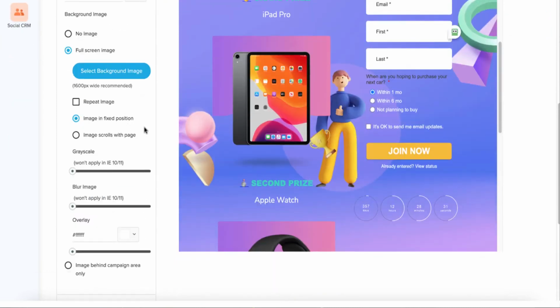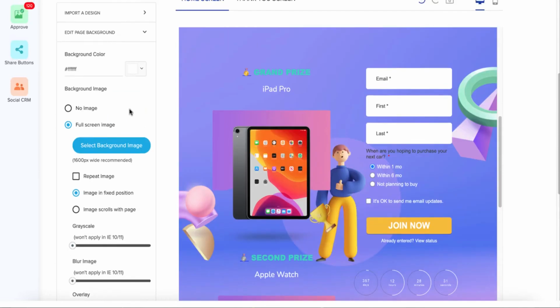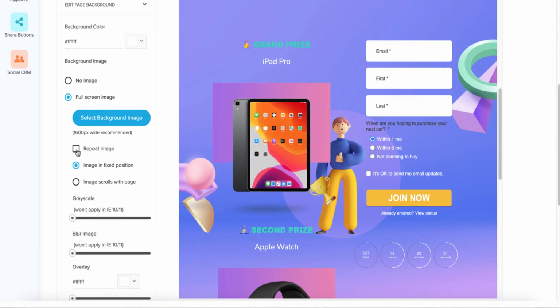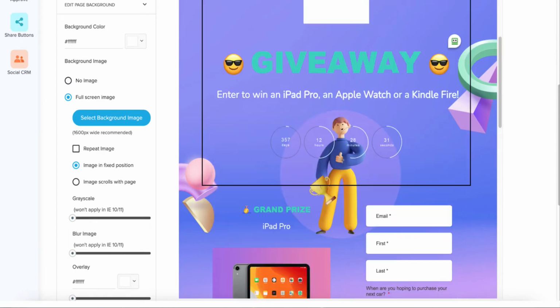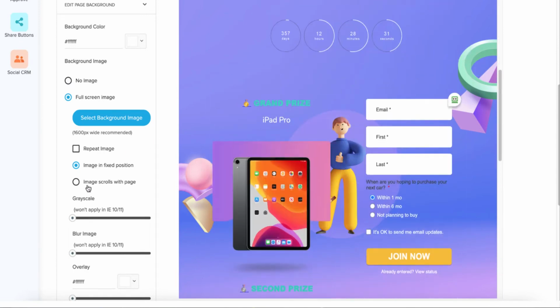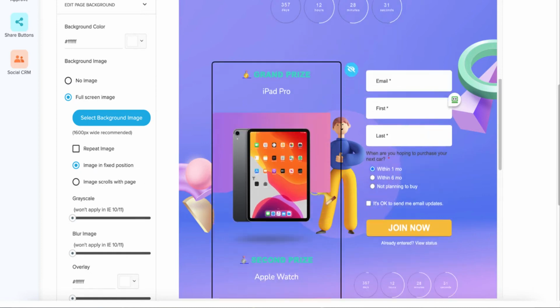Page background. Now there's a few different ways that you can use our backgrounds. You can have absolutely no background at all. You can have a full screen image, and you can select that background image here by clicking that. You can repeat the image. If it's not a massive one, you can click repeat image and then have it kind of stack, and it'll just repeat down the page. Image in fixed position is the default, and what happens there is as you scroll up and down, notice how the person in the background isn't moving. Well, if you select this other one where image scrolls with the page, then he'll move up and down as you scroll.